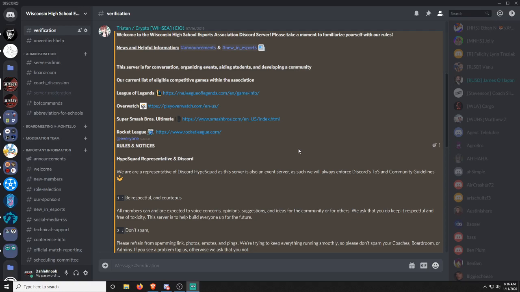Once you register and create an account for Discord and join our server, here on the left you can see all of the different servers that I'm a part of. Once you get into ours, you can see this is our verification channel. These are all channels here on the left.